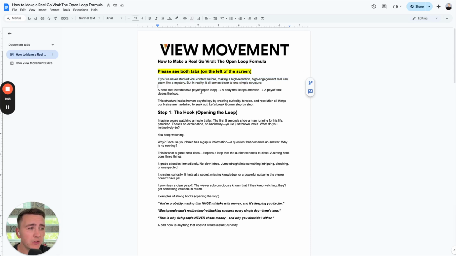A hook that introduces a payoff, an open loop, we like to call it, a body that keeps attention, and then a payoff that closes that same loop, okay? This is really important because we're going to come back to this later, and there's more to this, so remember, because at the end of this video, you're going to have this full structure, but don't forget that I had said this. This is the most important thing. This structure hacks human psychology by creating curiosity and tension and resolution, all things that our brains are literally hardwired to seek out. So let's break it down here step by step.